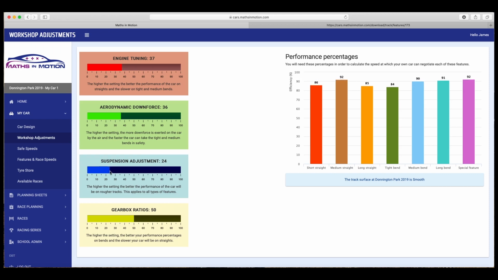It can be a little trial and error, but as soon as you have those bars on the right hand side as close to 100 as you are able to make, this will affect the performance percentages and the safe speed at which your car is able to travel around the circuit. You will need to make a note of the numbers above the bars on the right hand side.